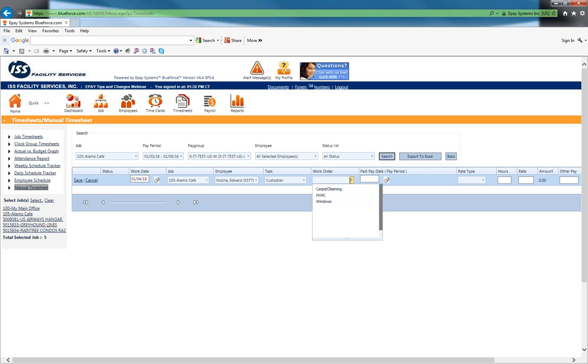Work order: I can hit the drop down. There are some work orders that are available for this job. If there is a work order that you need to code that missed time to, you're more than welcome to code it here as well. And then, like I said, the pay date field: you can hit the drop down here, or you can just key it in. Just put the start of the pay period. In this case, the start of my pay period is the 3rd of January.